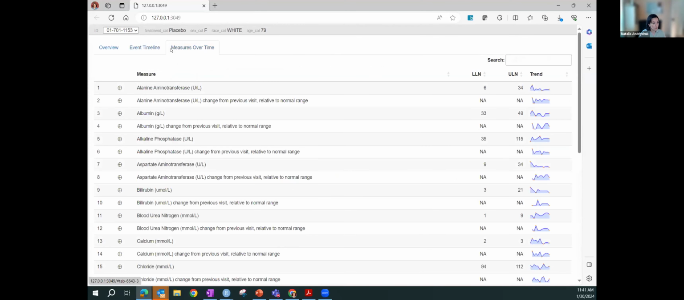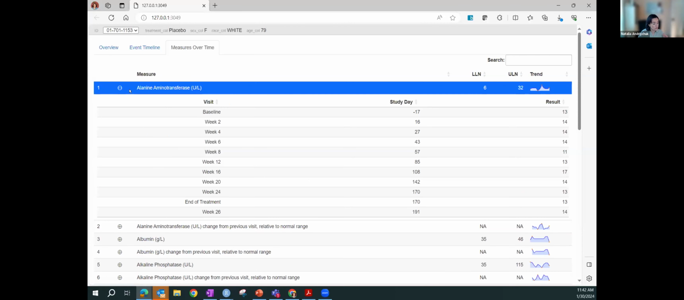Let's move on to the measures over time. So the measures over time tab includes the dynamic listing for labs available for the selected participant in the dropdown. At a glance, you can see the measures, the upper and lower limits of normal, and then the trend for this particular participant visualized as a spark line that also has the hover over details. You can always expand the details, clicking on this little plus sign.